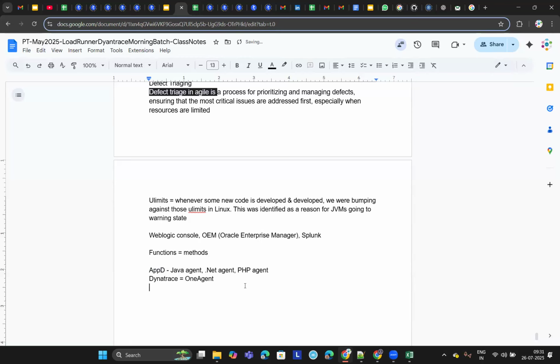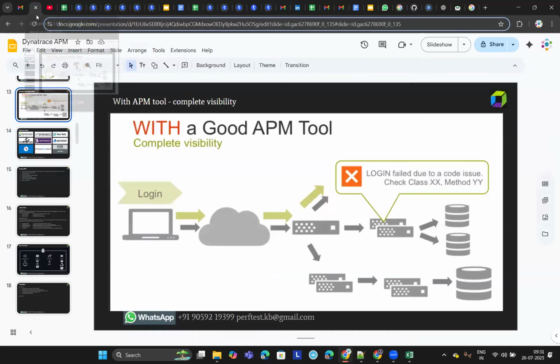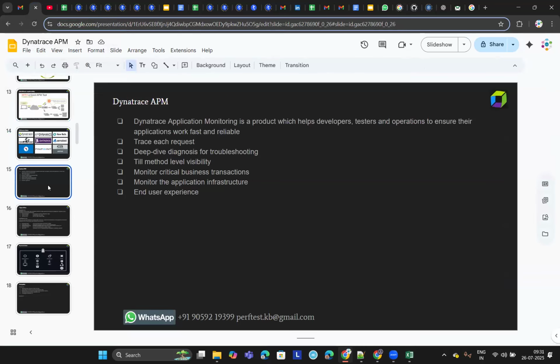Whether your application is a Java application, a .NET application, a PHP application, or a Python application, it doesn't matter. There is one and only one agent software called OneAgent. That is one wonderful feature of Dynatrace. If you install that OneAgent, it will monitor any kind of application, right? So that is about OneAgent.